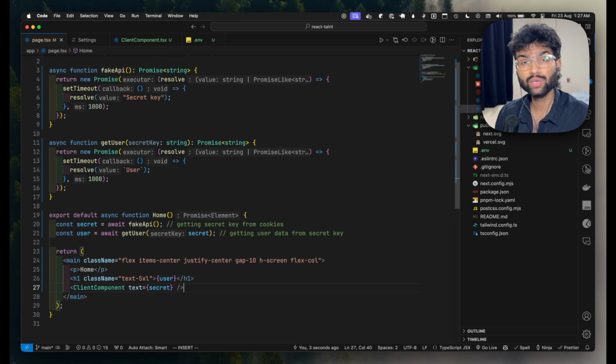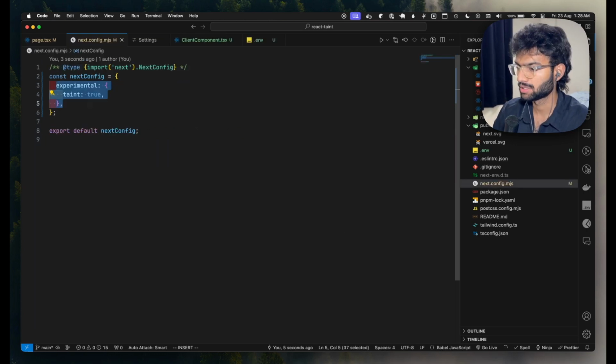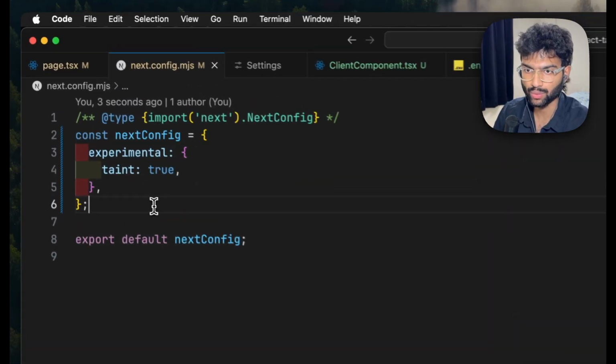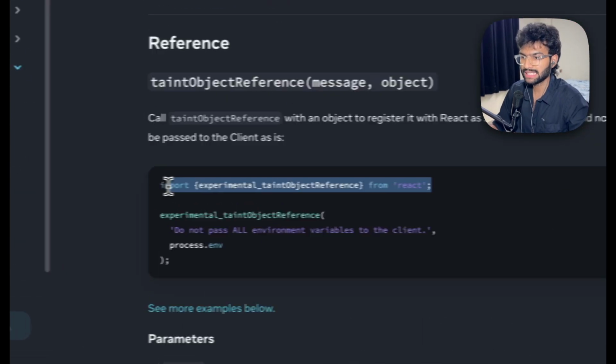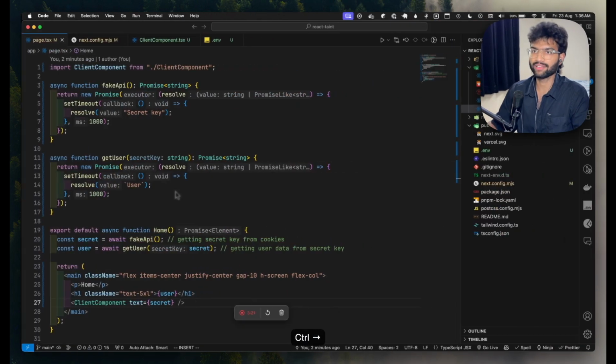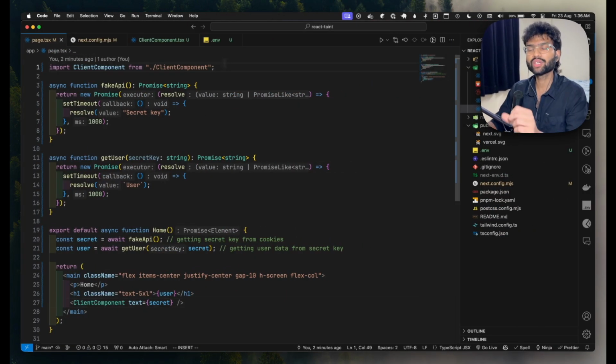For that, we'll use something known as React Taint. Taint is currently an experimental feature which we'll need to enable inside our Next.js config, which I've done. Now to use Taint, we'll be importing the experimental Taint object reference. This will make sure that any object that we are getting is not passed directly to the client.